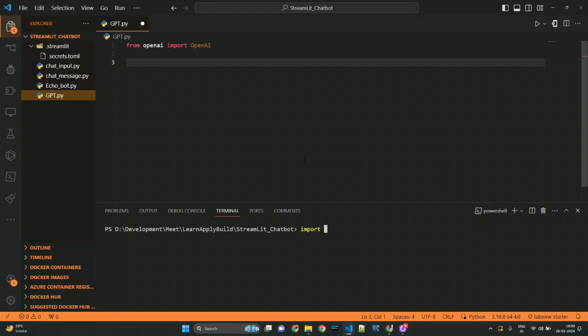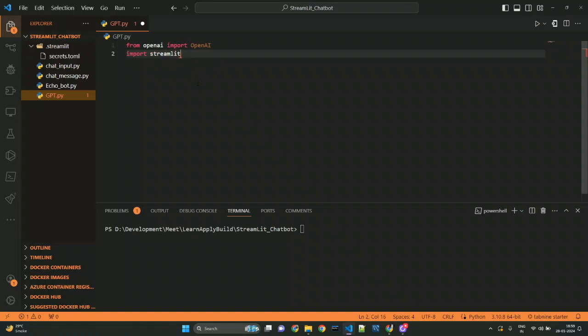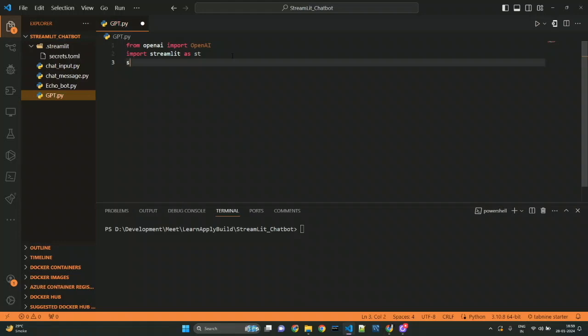Now we import a basic package, that is Streamlit. So let's import streamlit as st. Now we need a title. So what will be the title of our app? Let's say we have st.title, and that title will be ChatGPT Clone. Let's keep it like that.